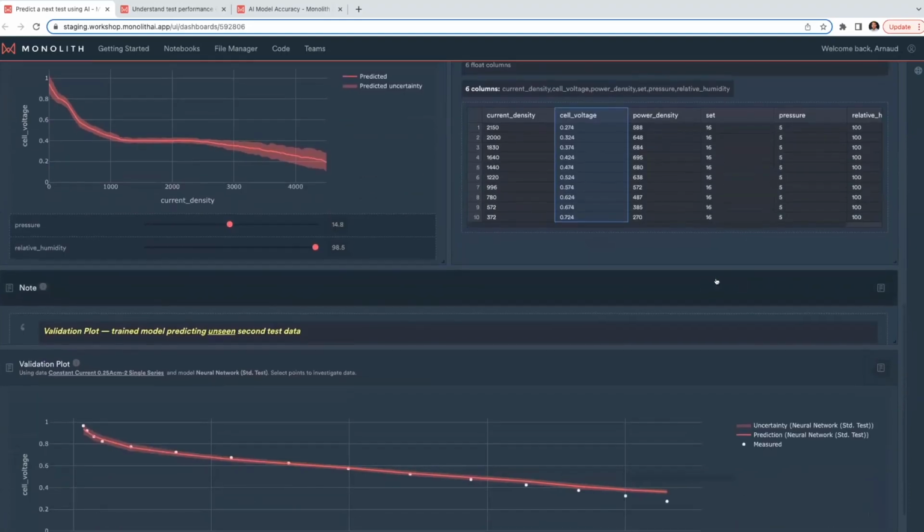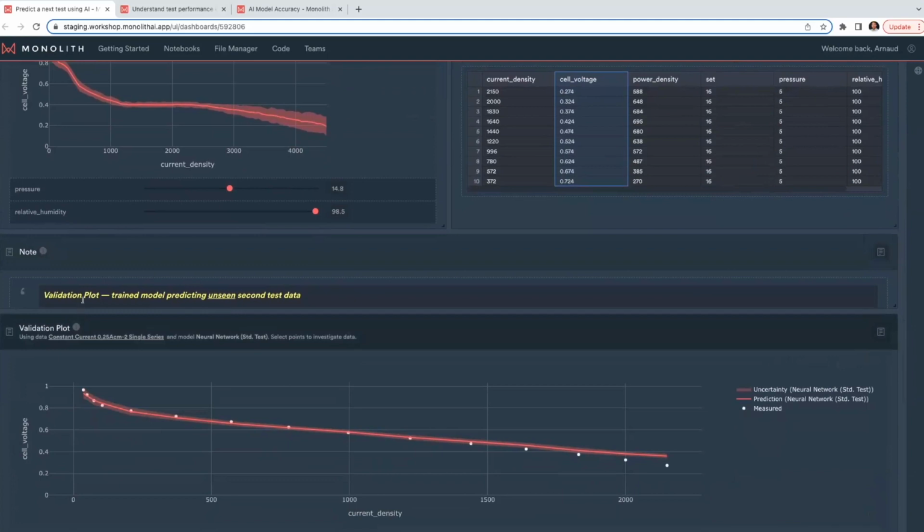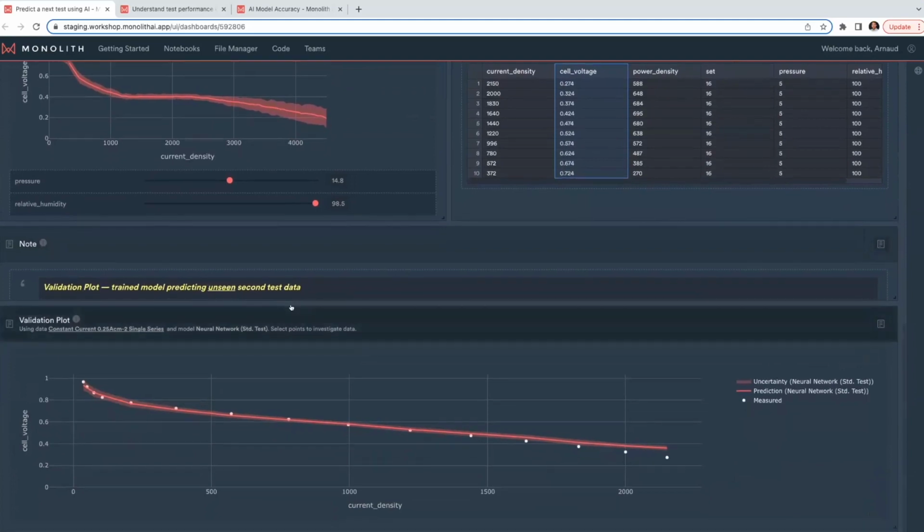I'll scroll down. Here we have the validation plot of the trained model predicting the unseen second test data. So you can see that we have the bright red line, which is the prediction itself, the uncertainty interval in the form of the shaded area, and we've got the white dots, which are the measured values of the second test. Now, the model does reasonably well in matching the measured values up until about here, but then you can see that at those higher current densities from 1,500 onwards it begins to deviate a little bit and quite a lot at the last data point. We'll talk about that more later.